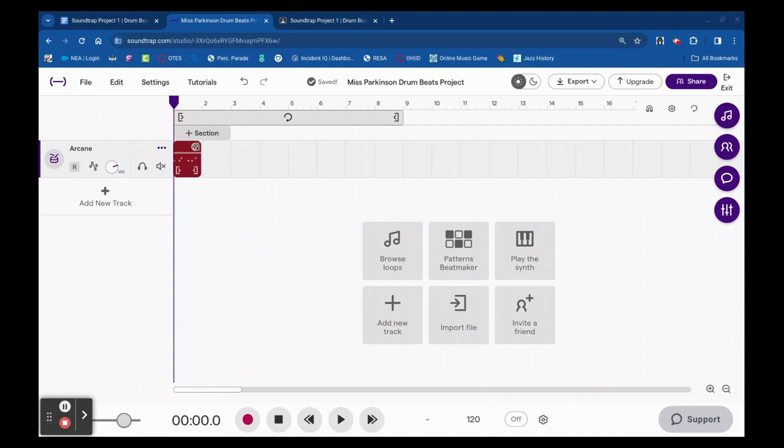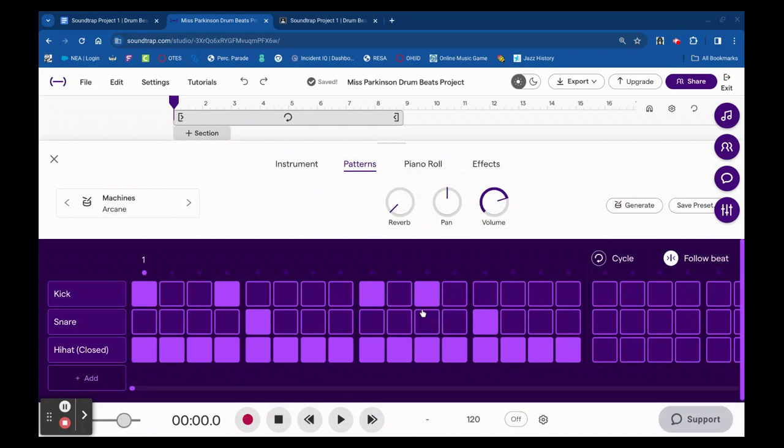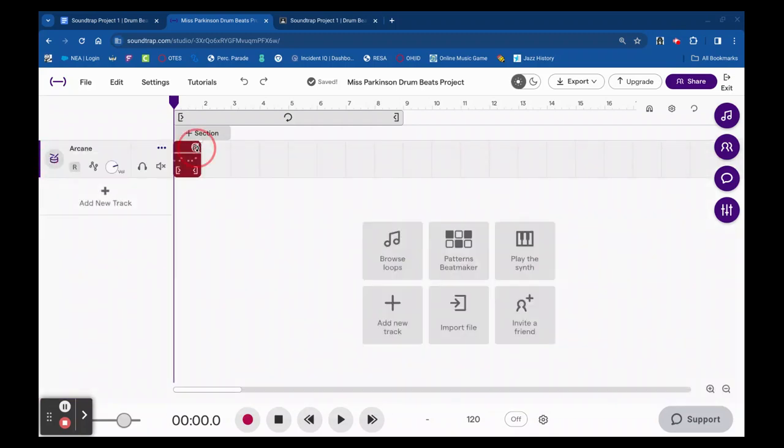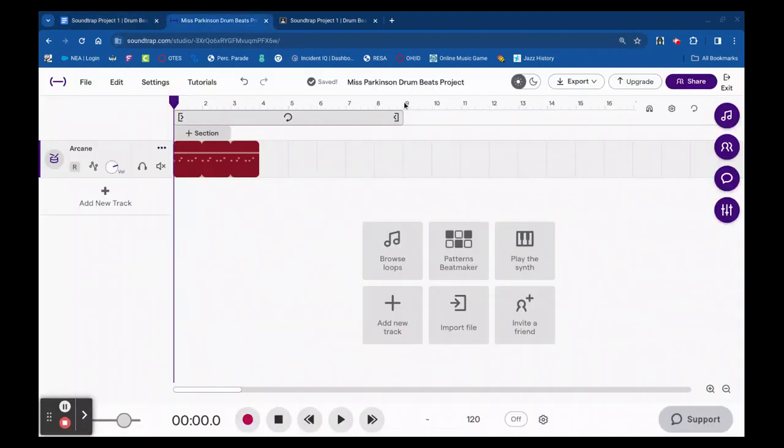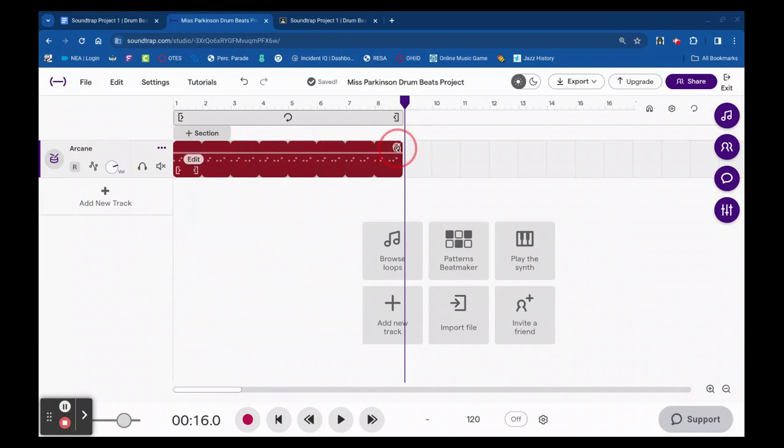What you're going to do is you're going to click on the top right and drag it over. If you click anywhere else, for example, if you click down here and you drag it over, you're going to have empty spaces. We don't want empty spaces because we want what we created here to repeat and cycle. So top right, click and drag it over, and it says that we are dragging it over to make it 8 measures long. So we want it to go all the way to the end of the number 8, right there. And now we are good.